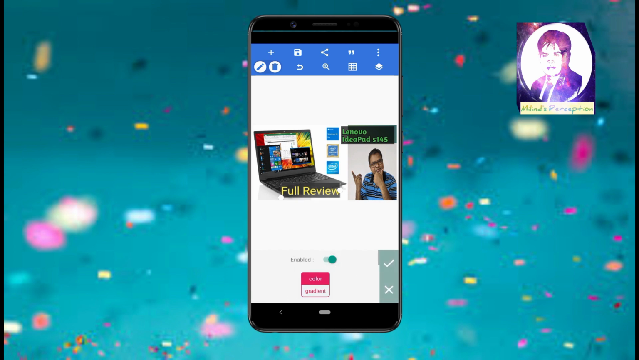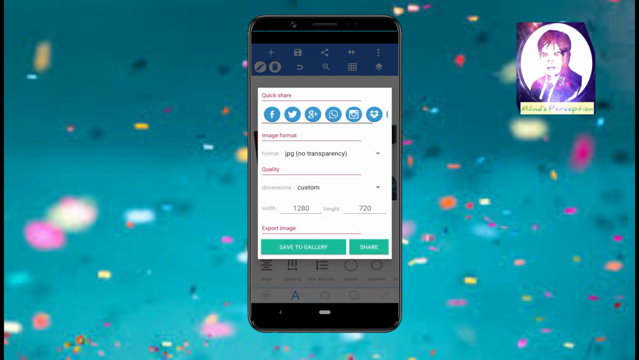I have added the background. You can also change the font size. I have not changed it, and then you have to click on the stroke, and you have to enable it on. Then you have to click the OK button, and after that you can see that it looks like that, and then below the plus sign there is a save button, and you can click on the save button.